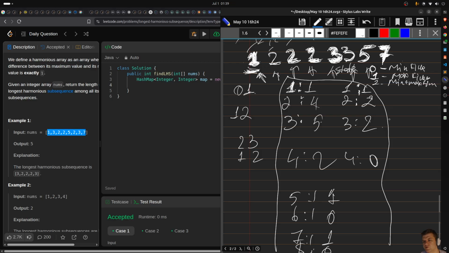So the max sequence of pairs that has state 2 here. So state 2 has this pair, this doesn't have this and this, but this one has a higher number of values.